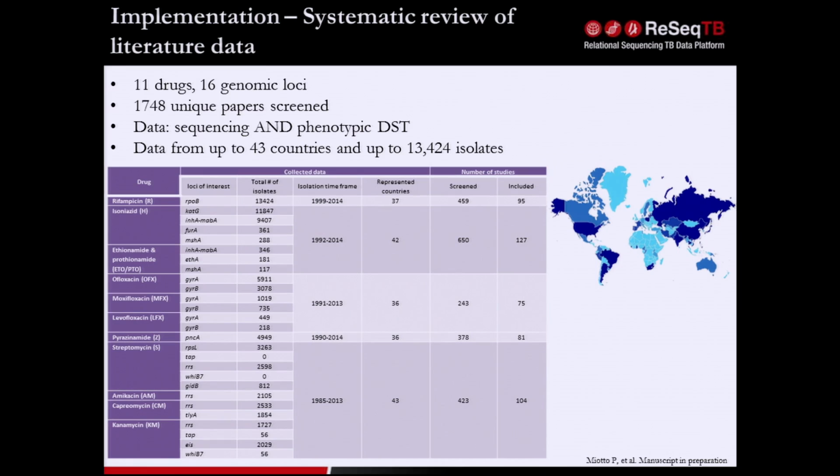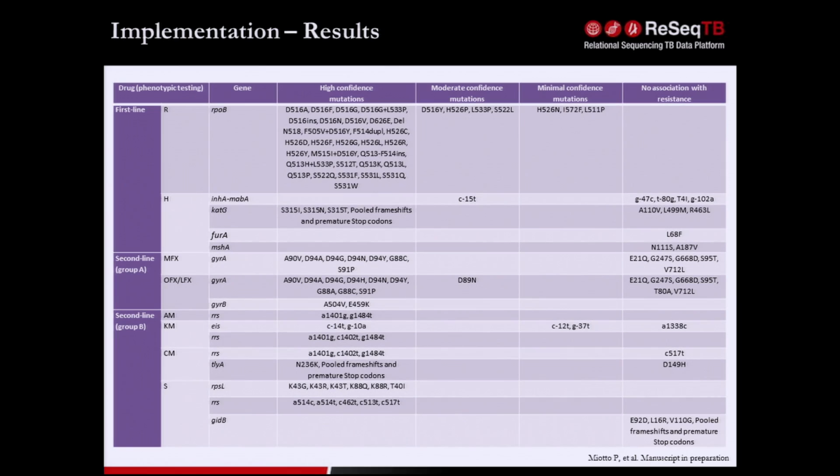We considered 11 drugs for 16 genomic loci. We screened more than 1,700 unique papers to retrieve raw sequencing and phenotypic association data. And we ended up with data sets from more than 40 countries and up to more than 10,000 isolates, especially for rifampicin and isoniazid, of course, that are the most studied drugs. And this is the output.